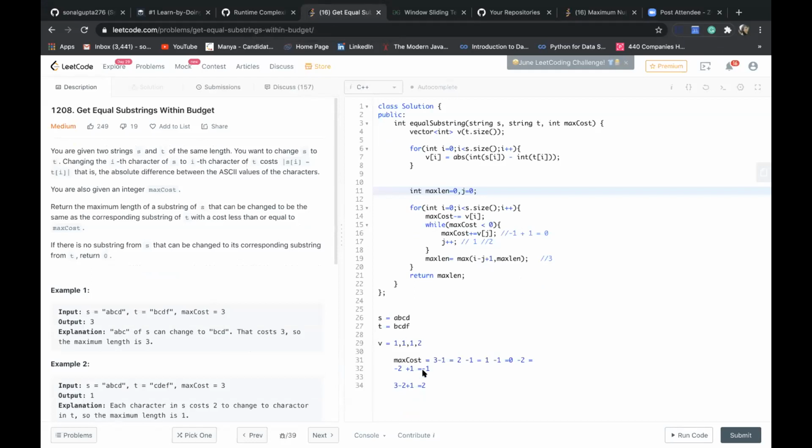So actually what is happening is, whenever it is becoming less, I'm just deducting my max cost again and again. And when it becomes less than 0, I'm just adding some values to make it positive. On the other hand, I'm also incrementing another variable which I've taken, that is j. So this is sliding my j variable from left to right, and this will help me get the exact length of the substring.